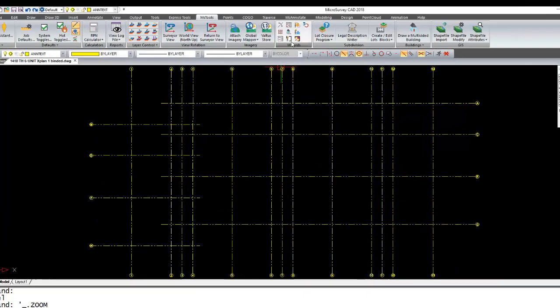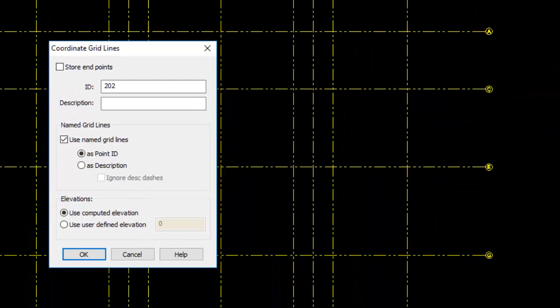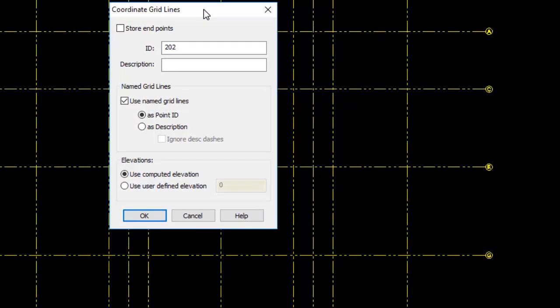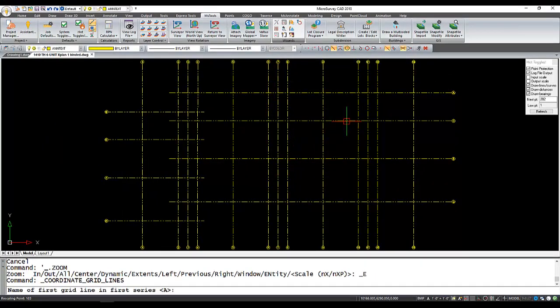So now we'll select coordinate grid lines. That'll pop up, and I'm going to configure it this way, and notice how I've turned on the option to use named grid lines as point ID. That way it'll determine point ID names that are intersection points of the different grids. I'll pick on OK, and now it walks me through selecting the different lines.